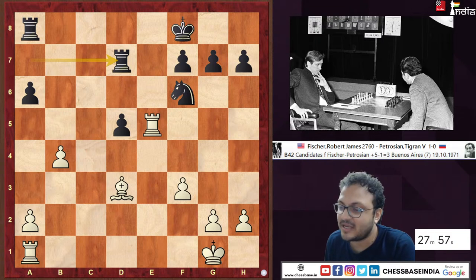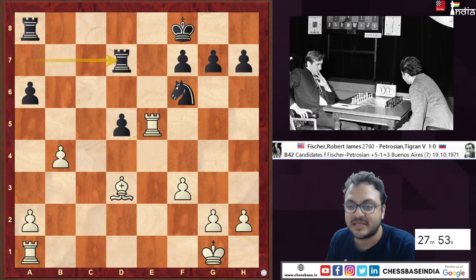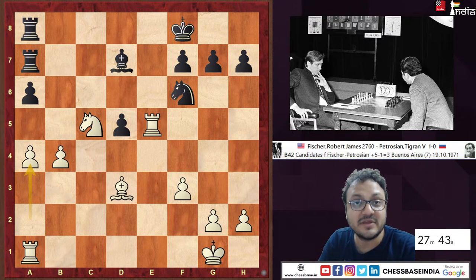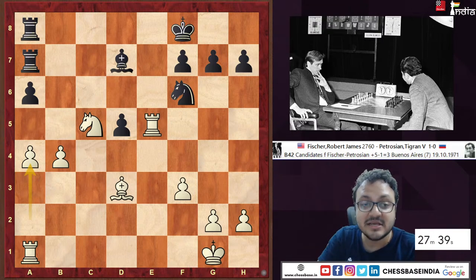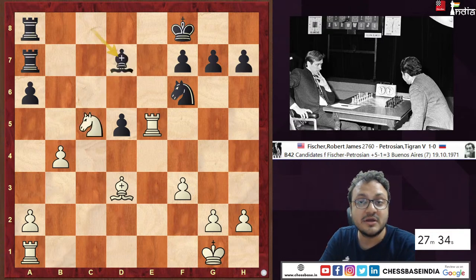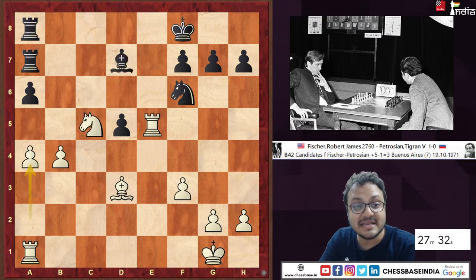Bishop is superior. No, the knight was actually better. And in fact, I'll tell you one simple thing here. That actually a4 is considered to be the best move in this position. In fact, Carsten Müller, the great endgame expert of the current era from Germany, has written an article on this, as to, is knight takes d7 a mistake by Fischer? You know, was a4 winning? And his analysis shows that a4 was a much superior move.